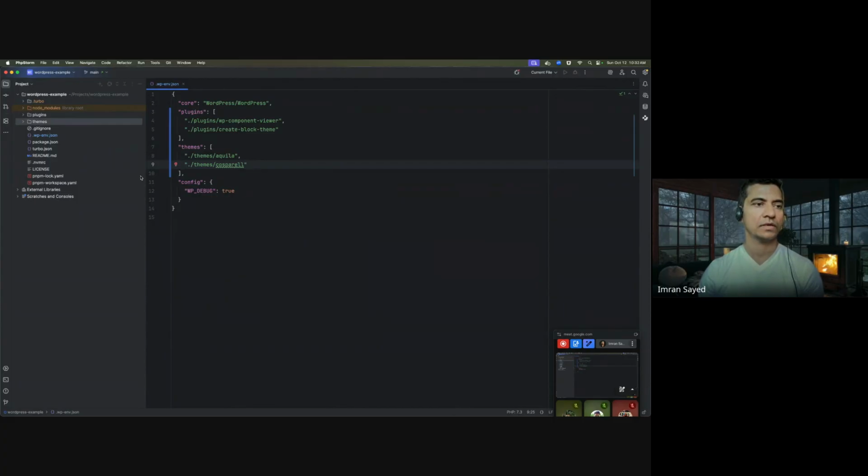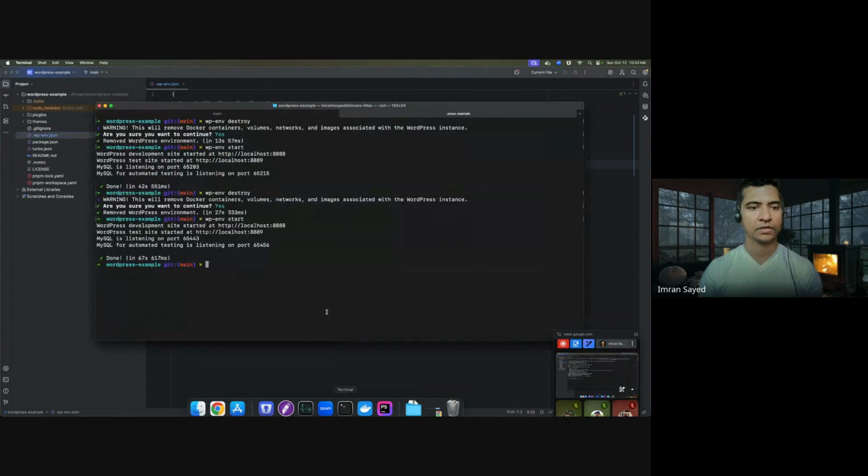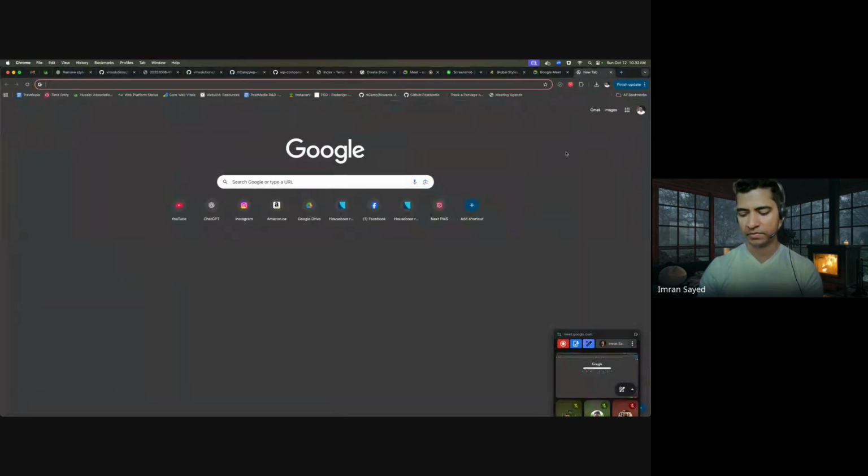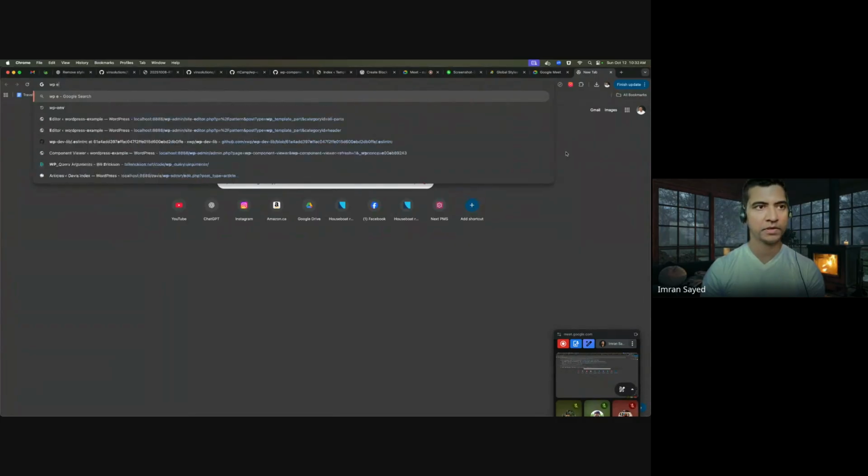Got it. So it needs to have the wp-env JSON file at the root of it, and then you need to first destroy the previous session because I've made some changes. So I'm just going to destroy the previous session, and then I'll restart a new session. So while it's doing its thing, I can just give you a brief summary of wp-env.